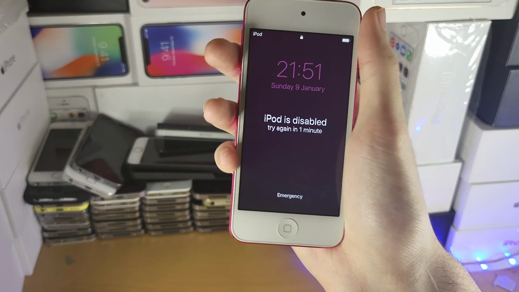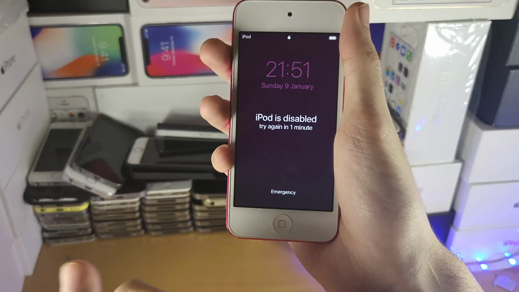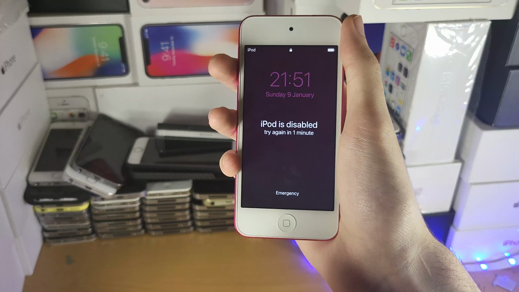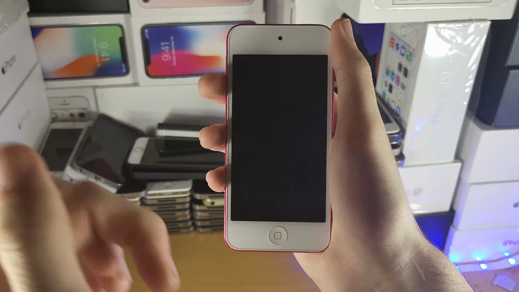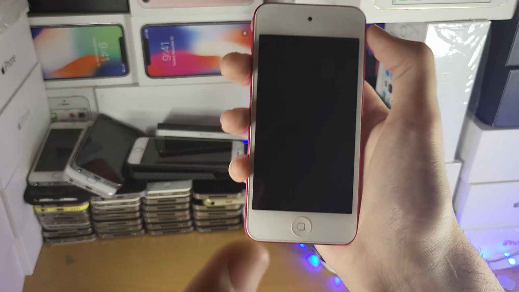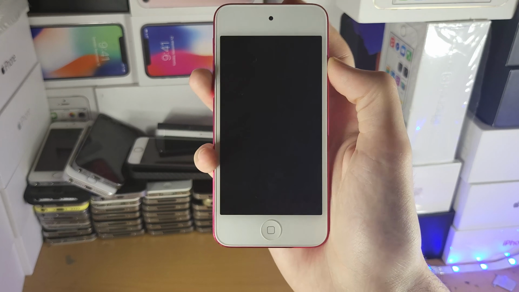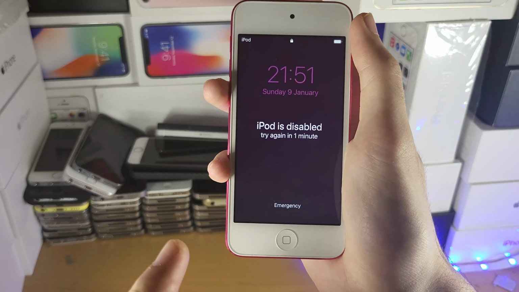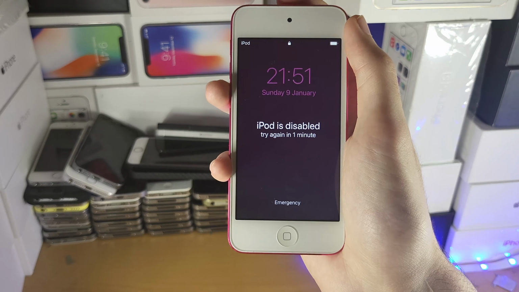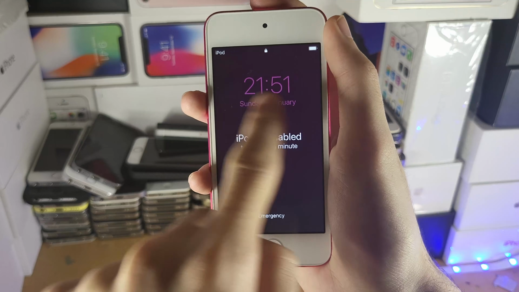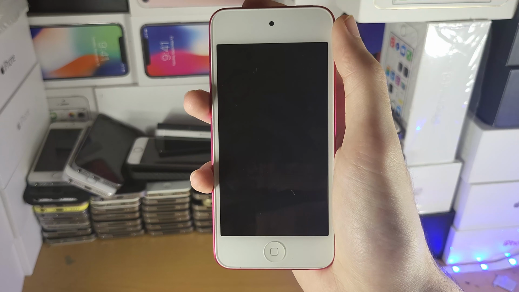The first step is we're going to need to enter our iPod into recovery mode. In order to do this, you're going to need to plug your iPod Touch into the computer, and once you've done that, you're going to follow some steps. I will leave them in the description. It's a video tutorial I made which will help you enter recovery mode on all the iPod Touches. Once you've entered recovery mode, I'm going to move to my computer and show you the next steps you need to follow in order to remove this screen. So let me move there now.